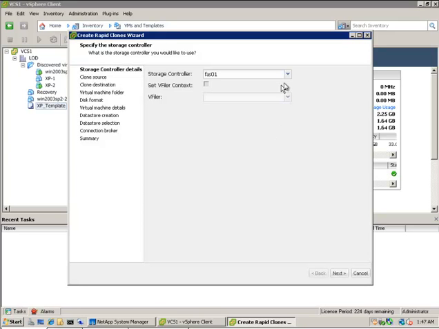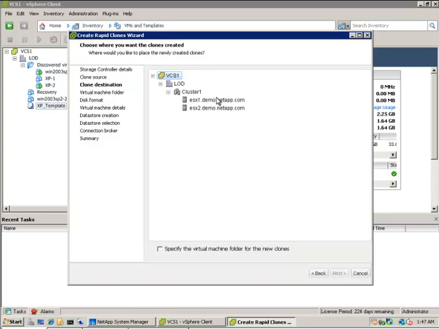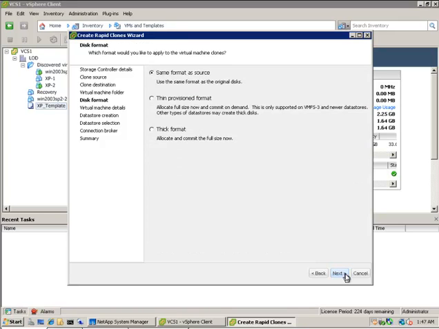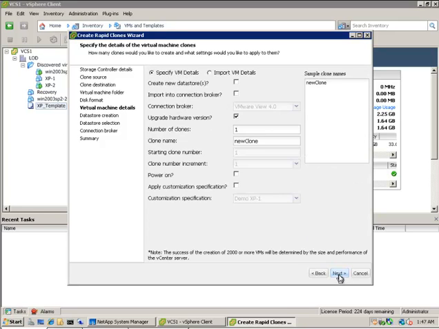There are a few storage controllers available in this environment. We're just going to use the first one. Also, a couple of ESX servers are available. Once again, we're going to use the first one, although their storage is connected to both servers. This is already a thin provisioned machine, so we'll use the same format. A bunch of options are available. You can import it into a connection broker if you wish. You can upgrade the hardware version if you need to do so.